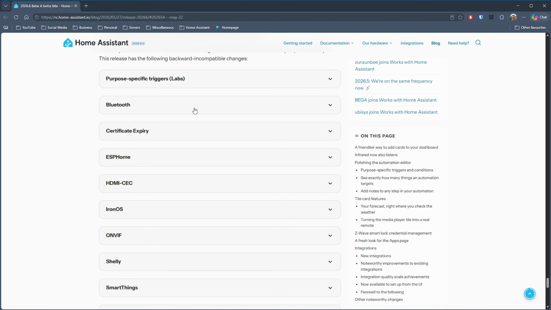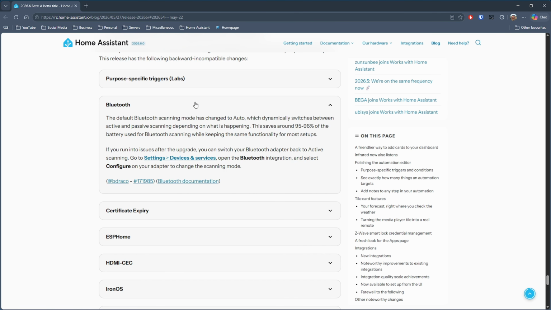So if you have automations affected by this, then you just need to open them up and then reselect the behavior option. Next, we have a change for Bluetooth, and here we see that the default scanning mode has now been changed to auto, and therefore it will dynamically switch between the two scanning modes, therefore reducing battery consumption by about 95%. For most setups, everything should continue to work as is, but if you find that you're encountering problems, then you can go into settings to change it.